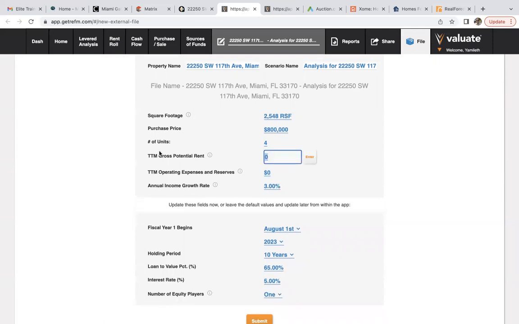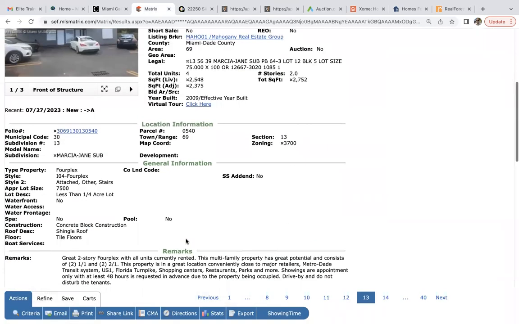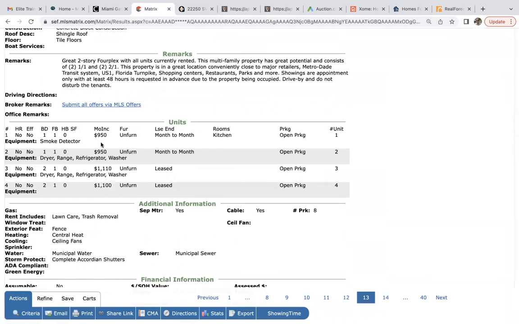Now we have to go ahead and estimate the gross potential rent off of this property. So going back to Matrix, you're going to notice that they are renting the 1-1s for $950. Let's say I raise the 1-1s to $1,050. All right, $1,050 each. And then they're renting the 2-1s for $1,100. Let's raise that. Let's raise that to, say, $1,300.